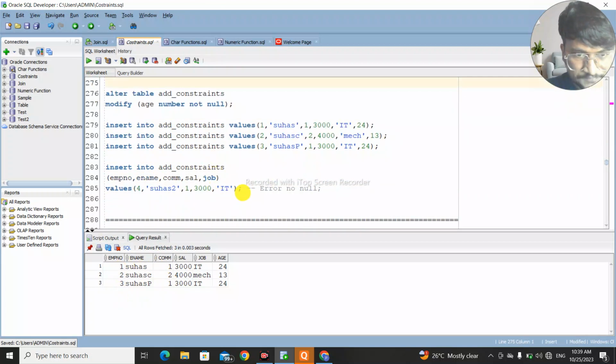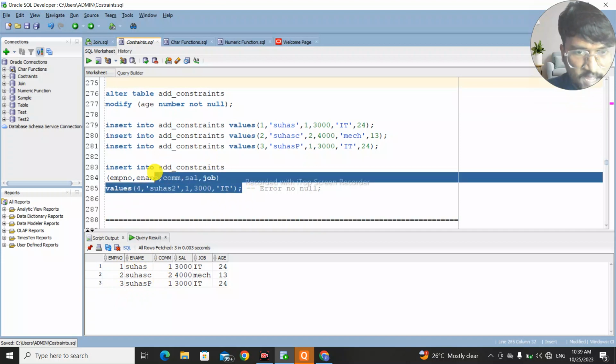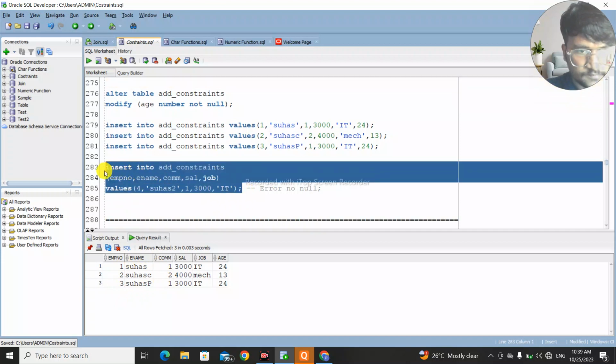Now let us try to add a null value in the age column. Let us insert into add constraint: employee number I am adding, e-name I am adding, commission I am adding, sal I am adding, and job I am adding. And I am not adding the age column. I am not adding any value at the age column. So what will it do?